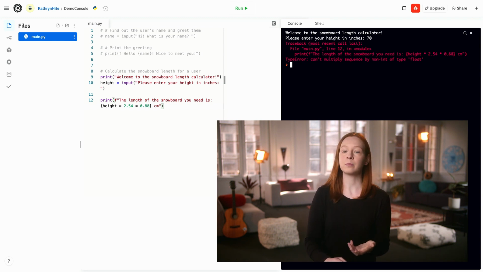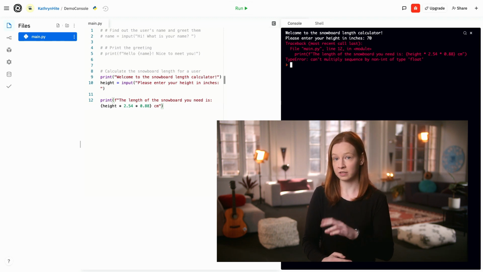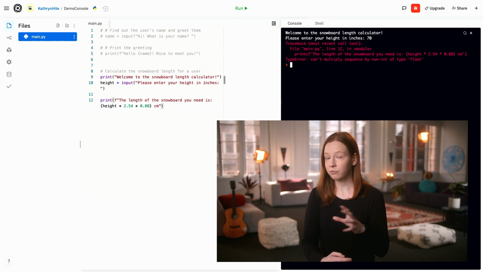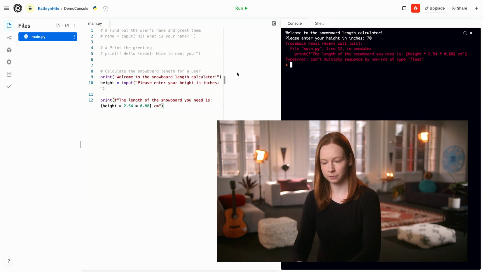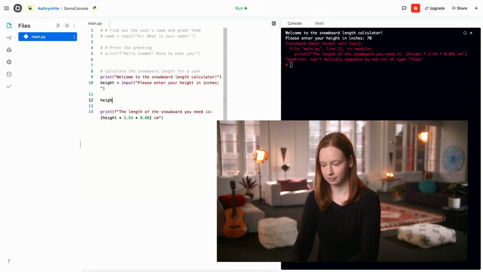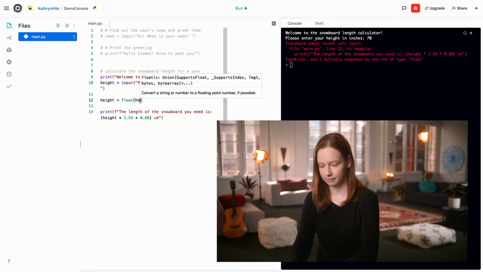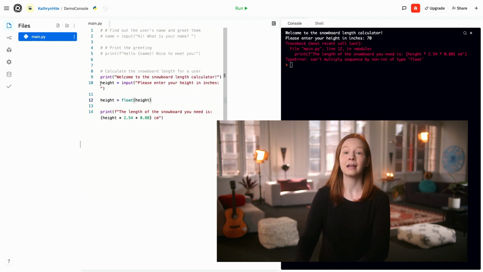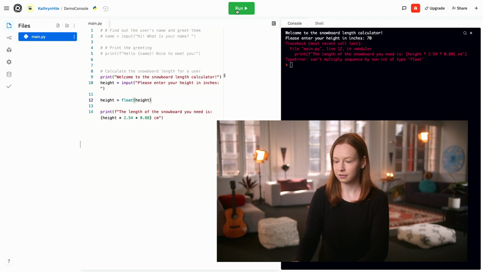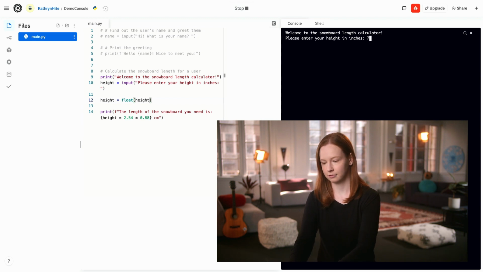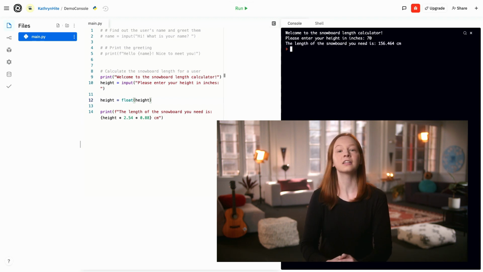In order to use the input height as a numerical value in the expression, we need to first convert our height string that came from the input function to a float. Now that we've done the type conversion, the Python program works like we expected.